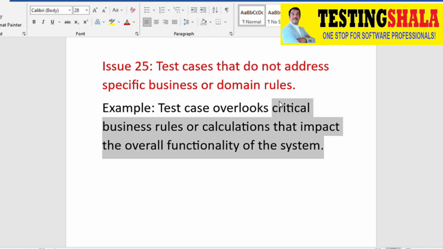Whenever we write test cases, we should cover every aspect, so that whenever somebody executes them, they will be in a good position to call out to the stakeholders the outcome of the overall execution of the test cases. So these are the 25 different test case issues which I have talked about in this video.